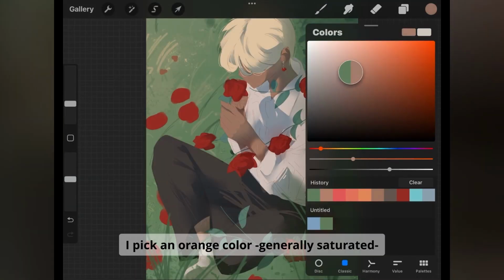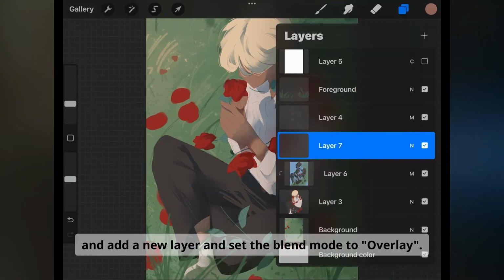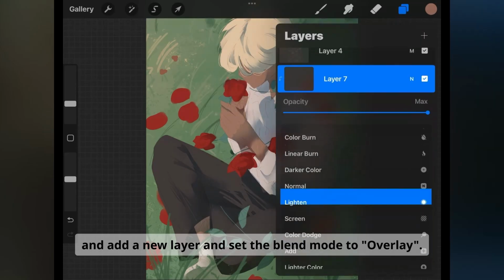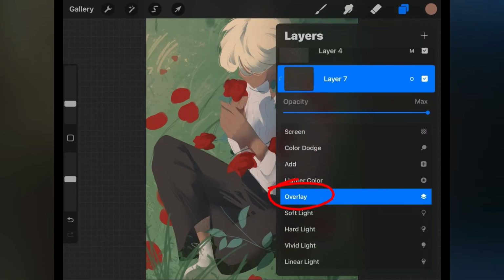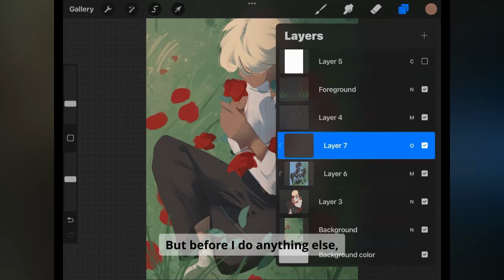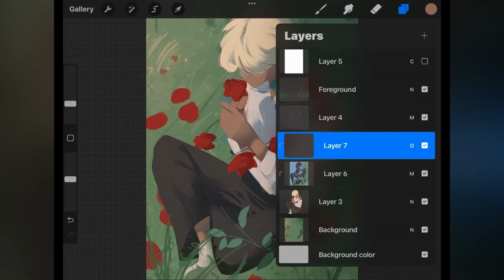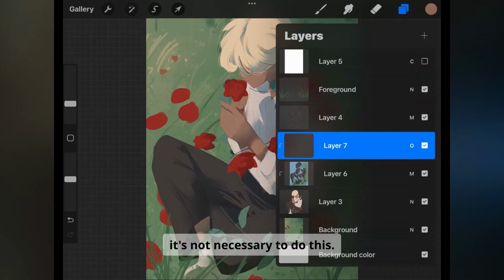For this step, I pick an orange color and add a new layer and set the blend mode to overlay. But before I do anything else, I do something that limits the brush strokes inside the shadow layer. This is a stylistic choice, it's not necessary to do this.